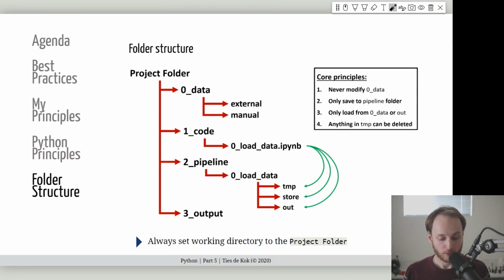And then I would always set my working directory to this highest level project folder, so that irrespective of the computer I'm using, as long as my working directory is right here on this project folder, I know where to go and my code will just run, because everything is dynamically linked and it's always set up in the same structure.